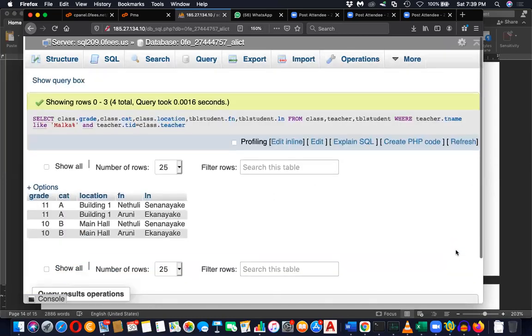Okay, let's run this. Now I get 4 results, but I have only 2 students. Why did I get 4 results?